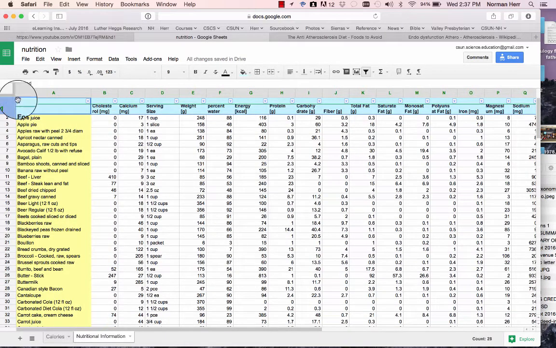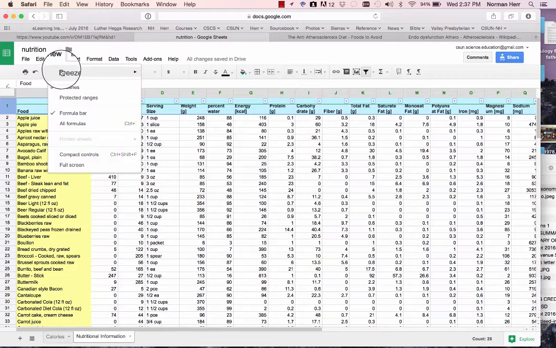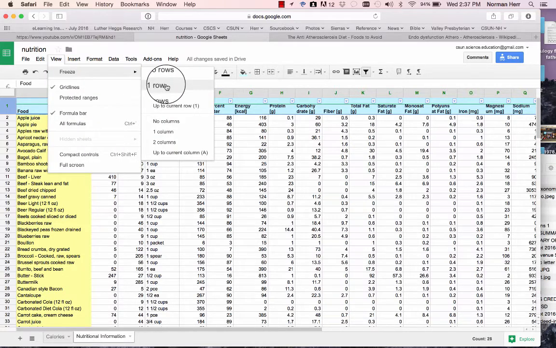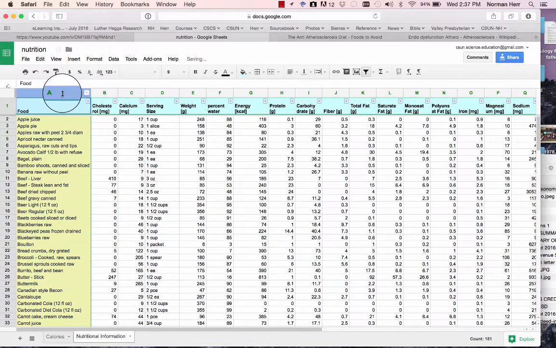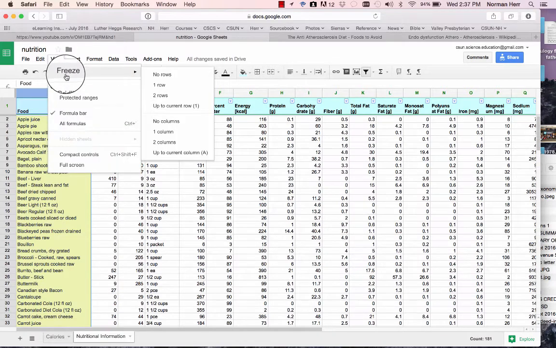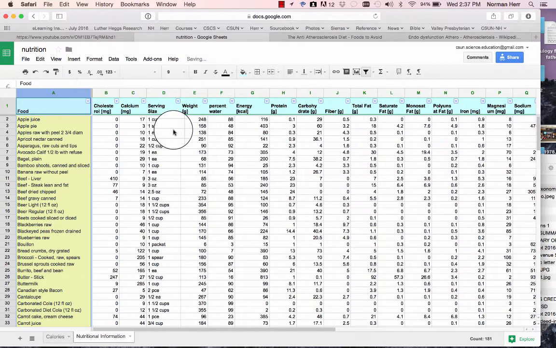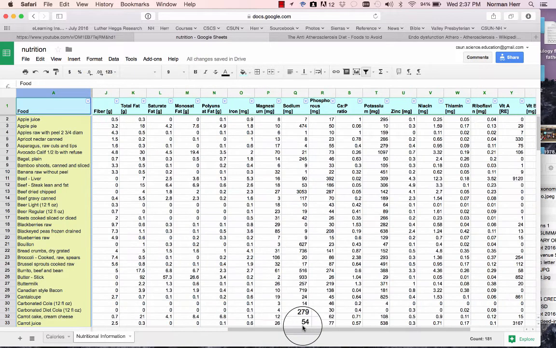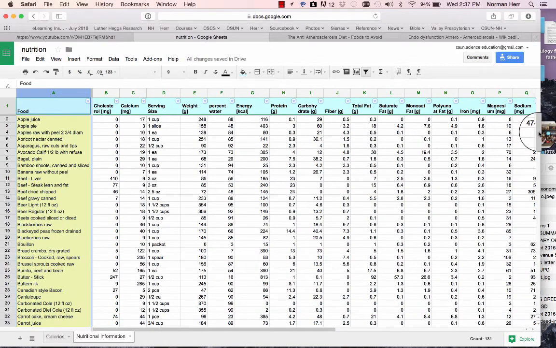And what we're going to do is click on number 1 and go to View and freeze the rows. Similarly, we're going to click on A and go to View and freeze the columns. So the rows and the columns are now frozen, so now we can scroll to the right and we can scroll to the bottom, and we don't lose our headers.